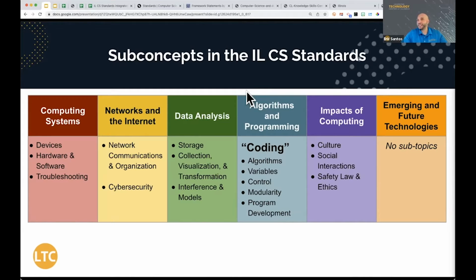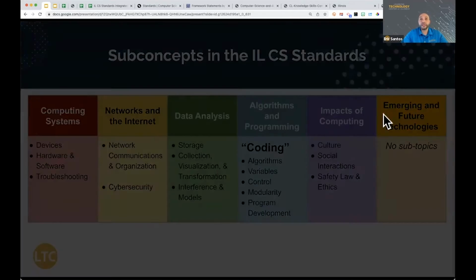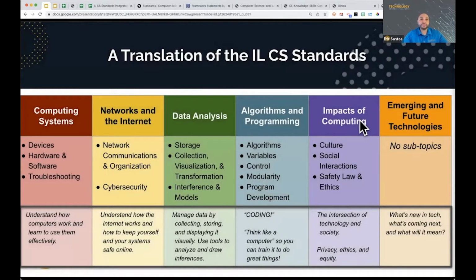First thing they think of when they think of CS is coding, and this is actually where all those coding topics live. So if you think about that, that's just one out of the 6 areas. So if you're teaching computer science to the CS standards, coding again is part of it, but it's not everything.